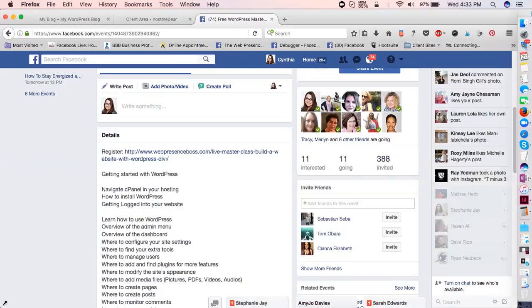So we're going to go over the admin menu. We're going to go over the dashboard. So when you first log into WordPress, you see your admin menu and the dashboard. Then we're going to go into configure your site settings. I'm going to show you where to find your extra tools and the types of tools that go in there and how to add them.